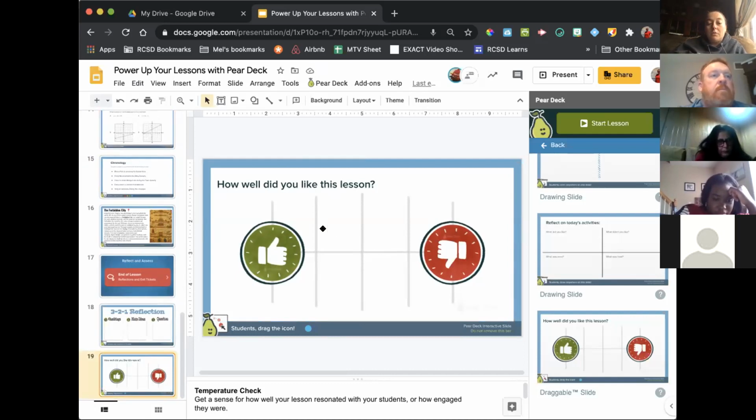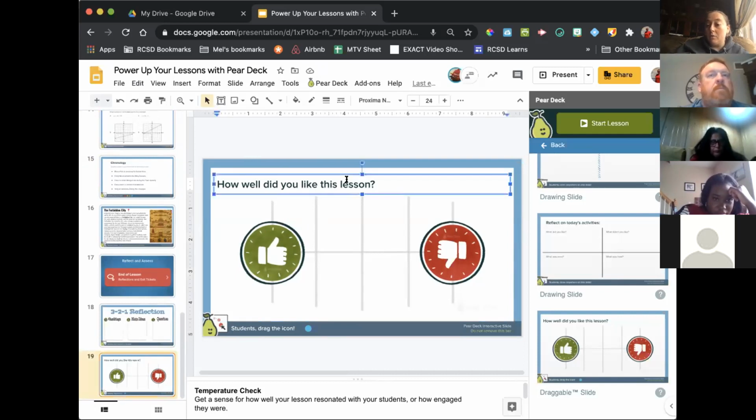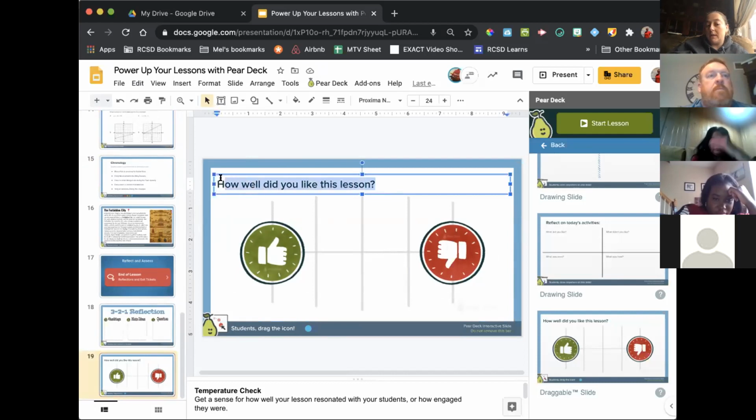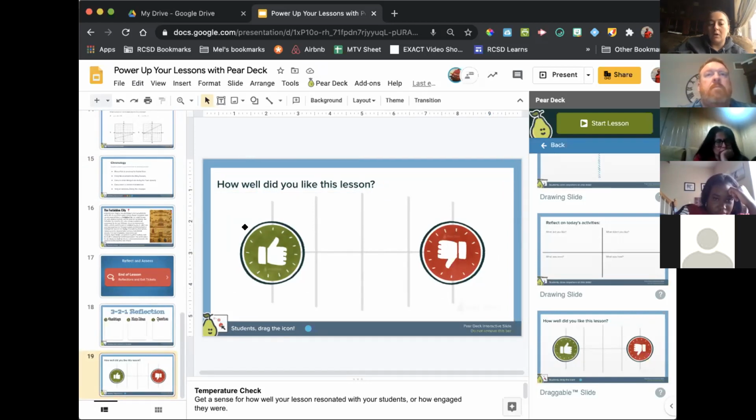The other thing that's really cool with these slides is they are in Google Slides. So you can get rid of these pictures and change them. You can also get rid of this content. So instead of how well did you like this lesson, maybe you want to ask about the learning target. How well do you understand the learning target? Or did you understand the learning target? So you can definitely do different check-ins and other things.